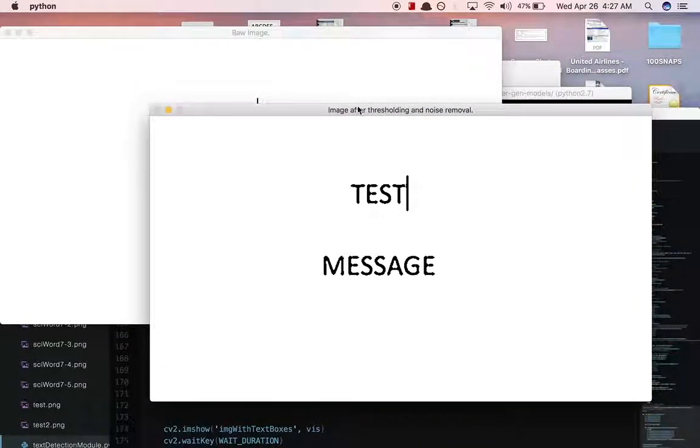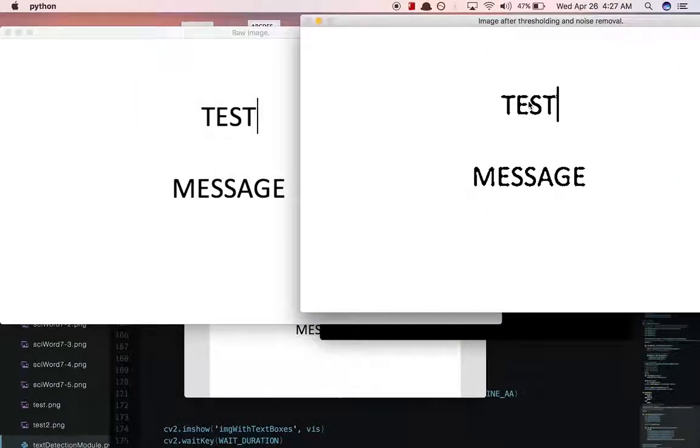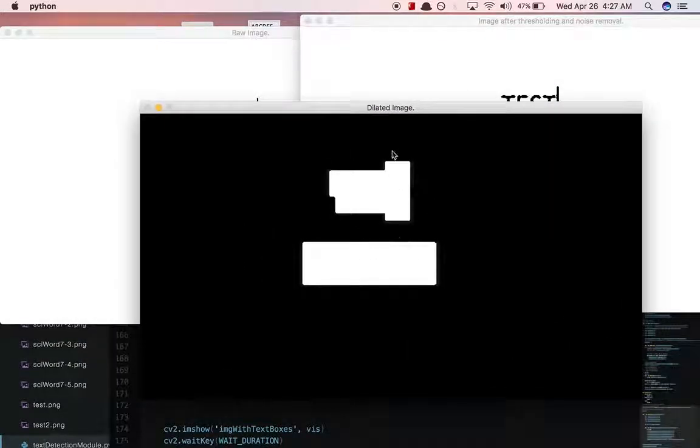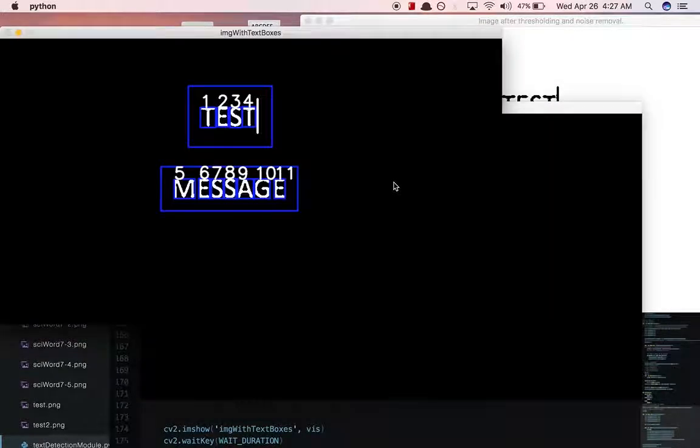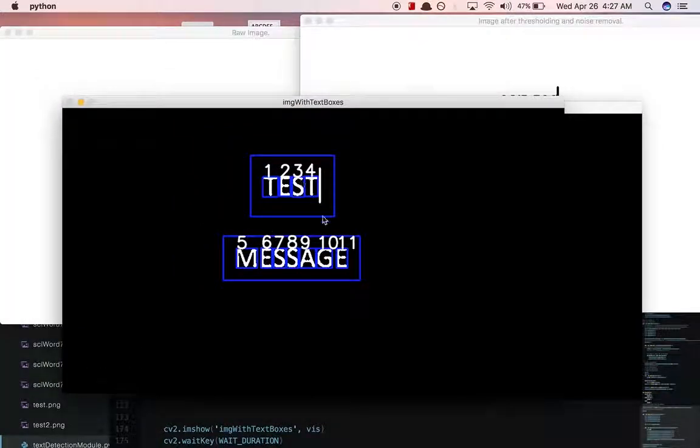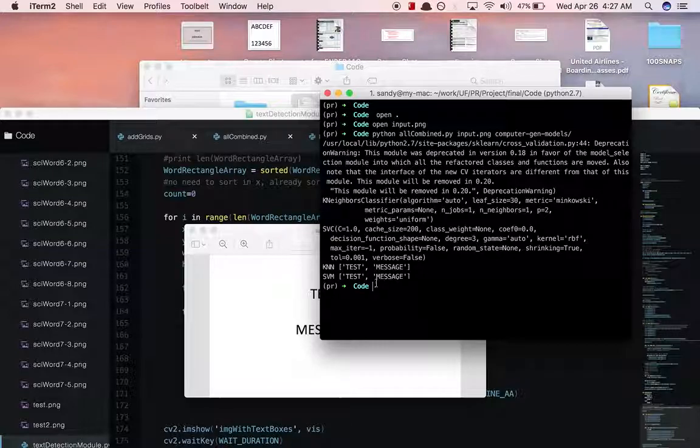Now this image has been thresholded and you can see the difference in the edges of each word, and this is the dilated image which detects the text blobs, and this is finally the image which has the bounding rectangles across the word and the character. As you can see, the classifier has run and it has actually detected pretty accurately that the words are test and message. So let's run this against a different word and we'll see how it goes.